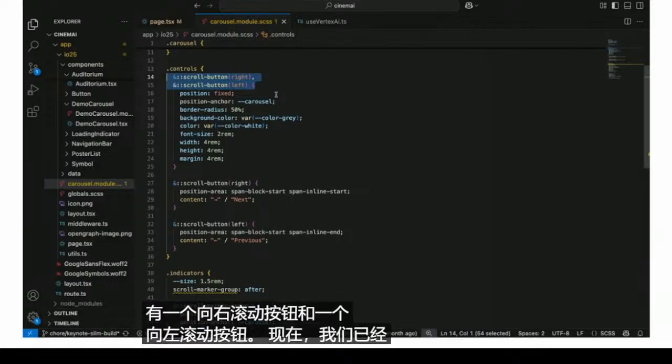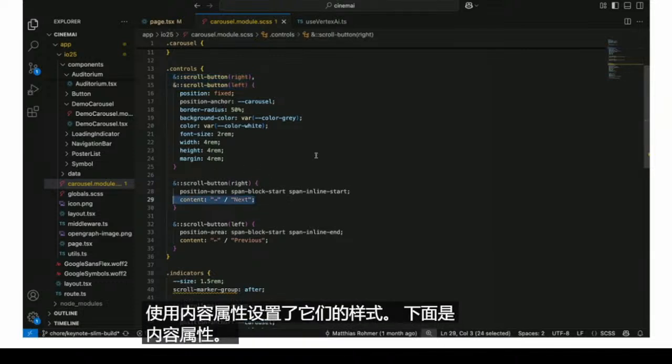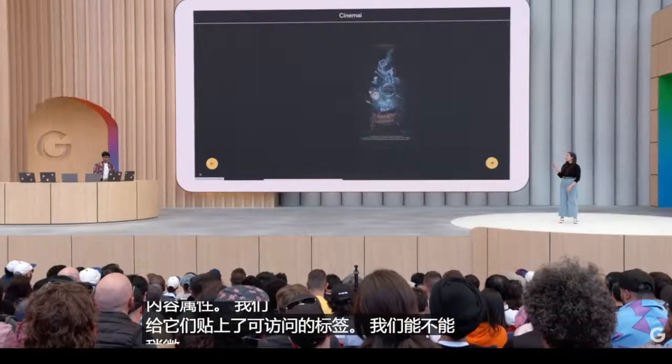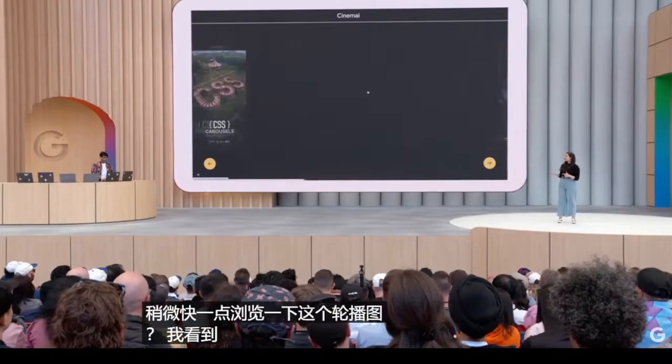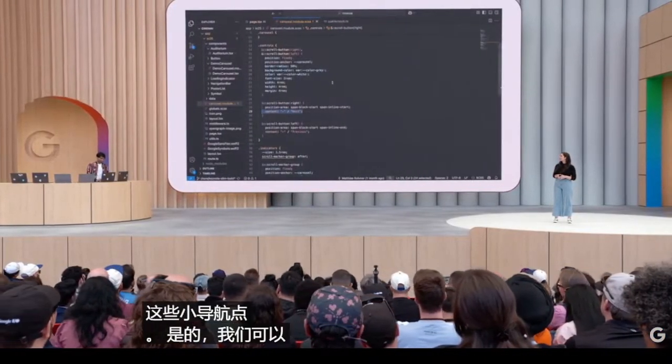Now we've styled these with the content property. Here's the content property down here. And we've given them accessible labels. Can we navigate through this carousel a little bit faster? I've seen a lot of them have those little navigation dots on the bottom. Yes, we can do that.